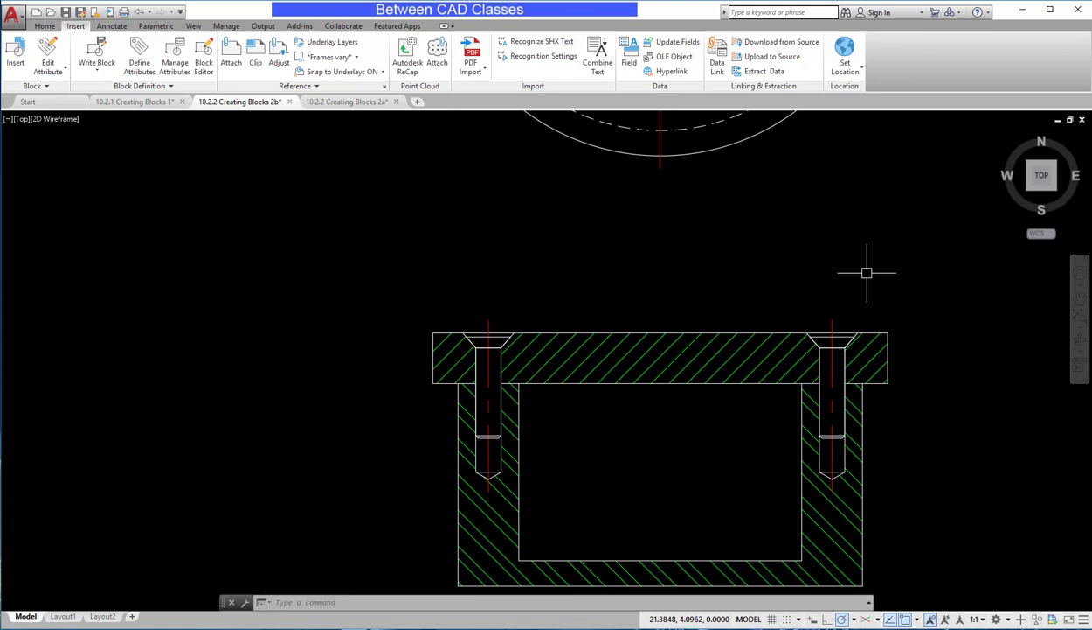To recap, a global block is one that's stored as a separate drawing file, and we can create it by using the Write Block command. That concludes this look at creating global blocks in AutoCAD.